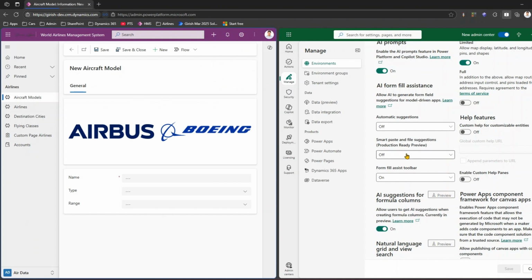And now what I'm going to do, I'll show you another feature, smart paste and file suggestion production ready preview. I'll turn this on as well. Okay, so I'll click on save and I'll do a hard refresh.